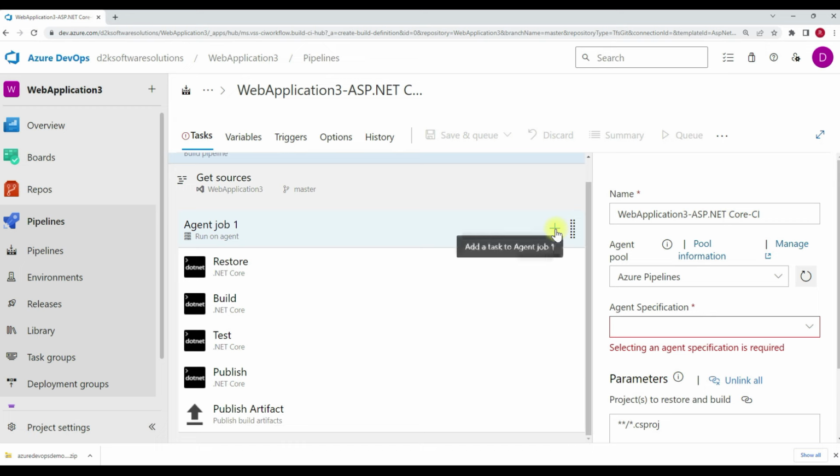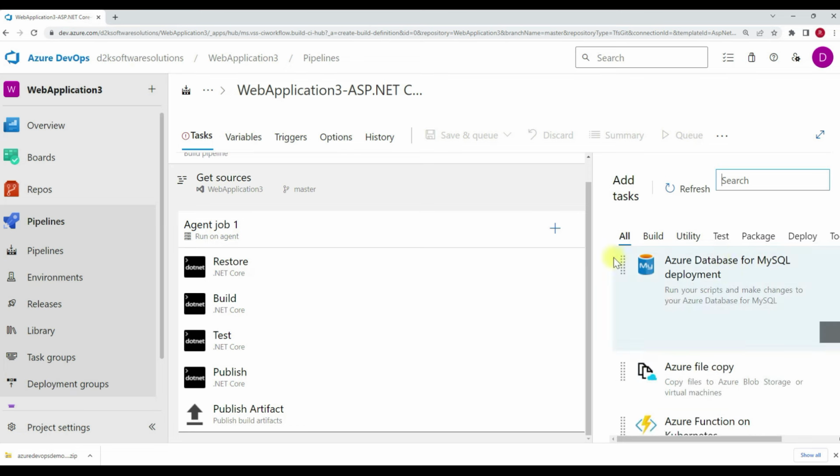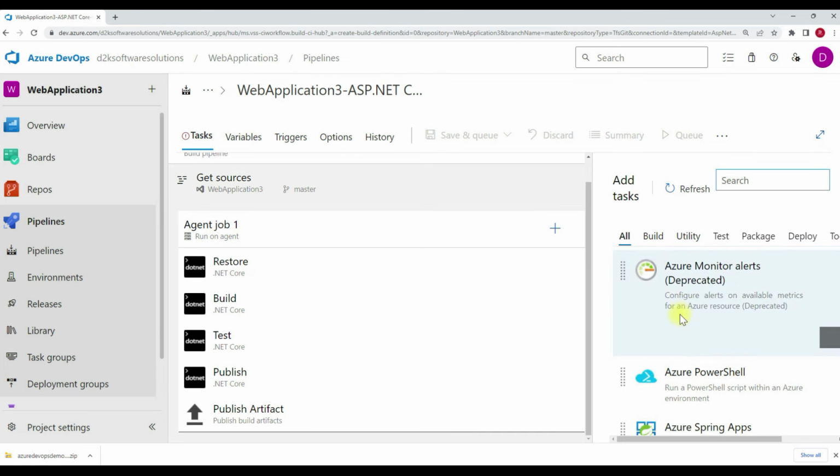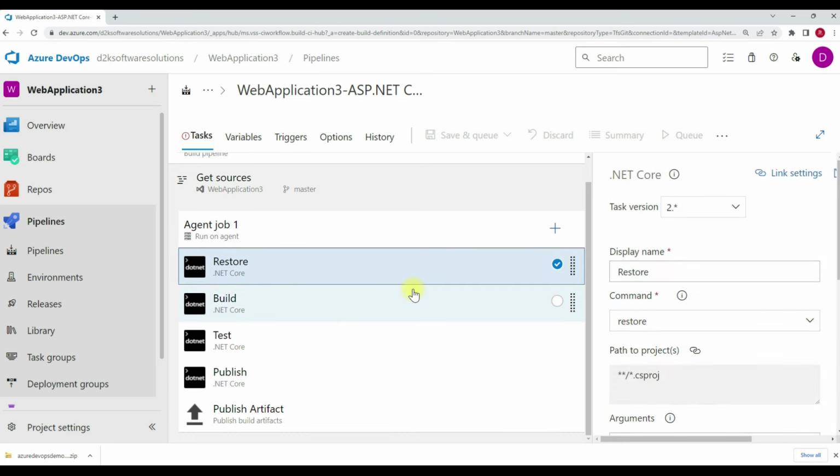Here you can add multiple tasks. When you click plus, you can add whatever additional steps are required. But for now, what we are going to explore is what these tasks do. The restore step restores the .NET dependencies needed to build the project. When you build the project locally, you can see a .NET restore step. First it restores all the dependencies, the framework dependencies. Then it builds the project.